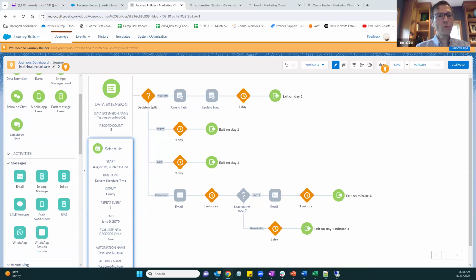Okay, so we've got our 4 paths, and you can see the decision split sort of moves some of those paths in different places, but that's fine. We know the hot path is in a pretty good place. When you enter the hot path, we're going to be creating a task, we're going to be creating a lead. The warm path is going to serve up an email, and if they engage on that email, they're going to be brought up to the hot path.